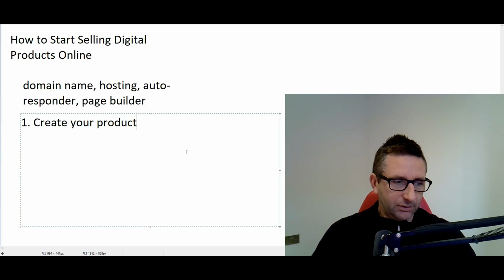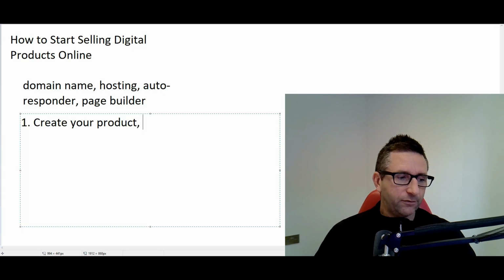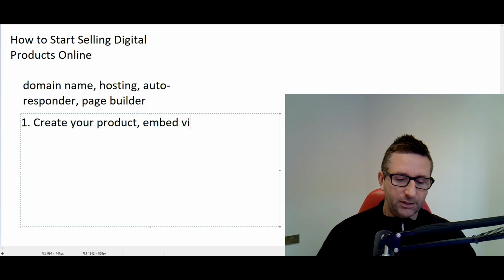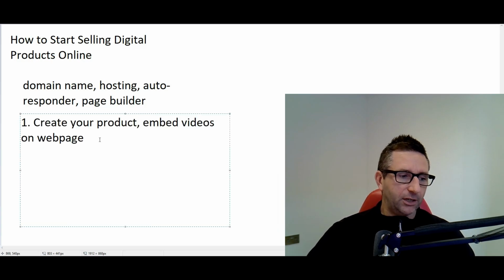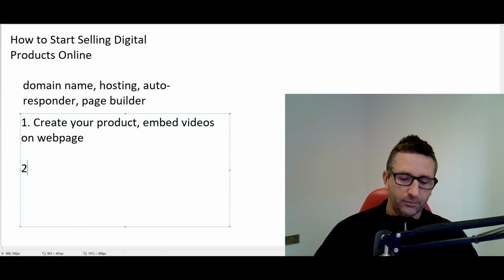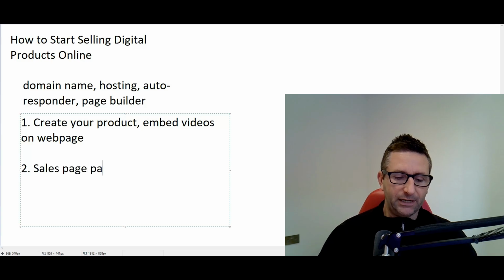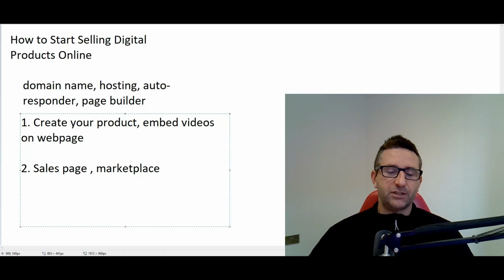So, without getting too far ahead of ourselves, create the product, embed videos on a web page. And that is how you do it. It's nice and simple. So you create the product, embed videos on the web page. The second thing you need to do is make sure you have a sales page. So, a sales page, and then you could put it onto a marketplace to actually sell it.